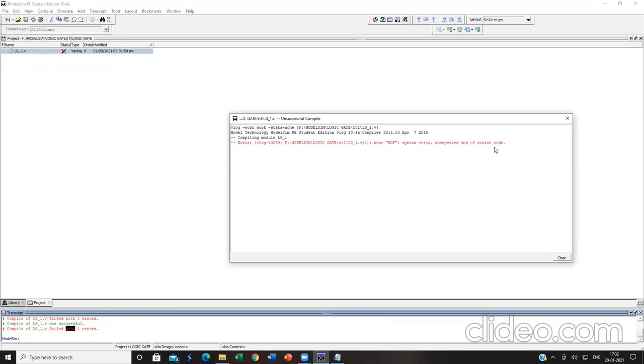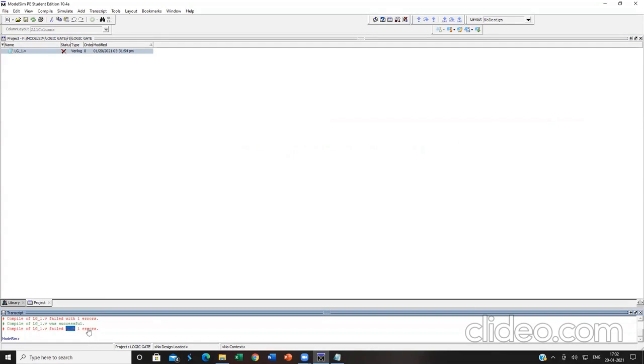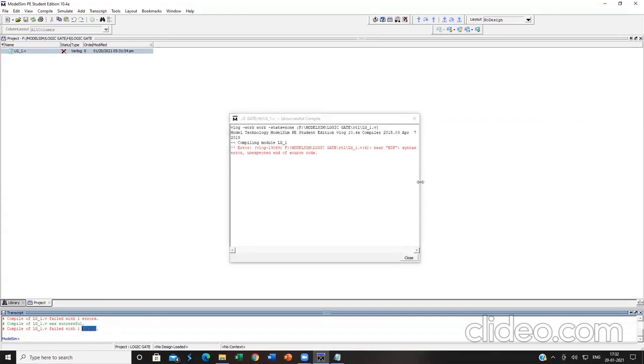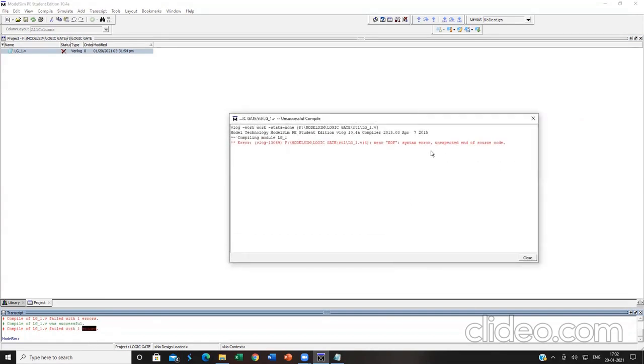That means the end module keyword has not been declared. That is the meaning of this particular statement. What is the meaning of this statement? It means the end of file has been unexpected. That means there is no end module keyword mentioned within the Verilog file over here. So that is the meaning of this statement: near end of file, syntax error, unexpected end of source code. That means I have not included the end module keyword over here.